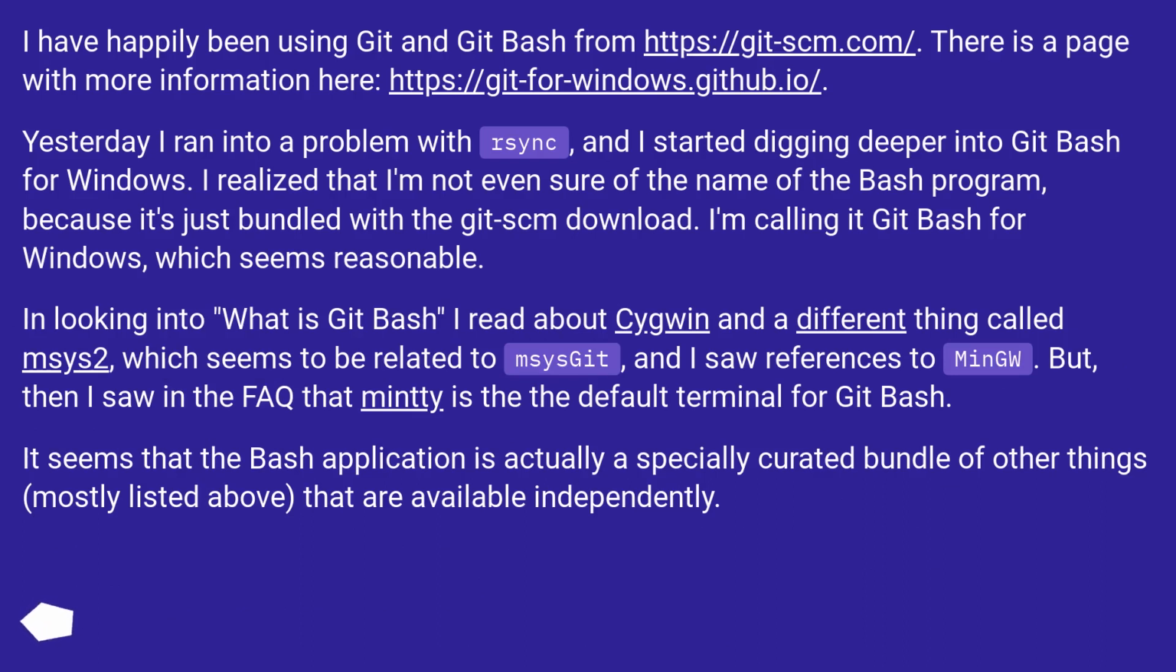Yesterday I ran into a problem with rsync, and I started digging deeper into Git Bash for Windows. I realized that I'm not even sure of the name of the Bash program, because it's just bundled with the Git SCM download. I'm calling it Git Bash for Windows, which seems reasonable.